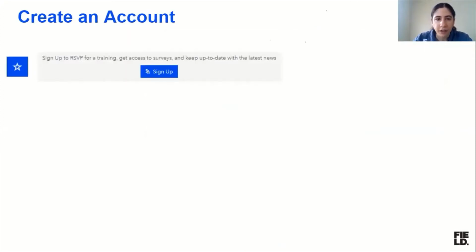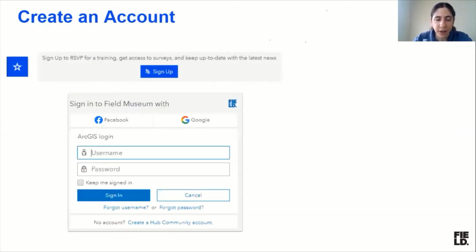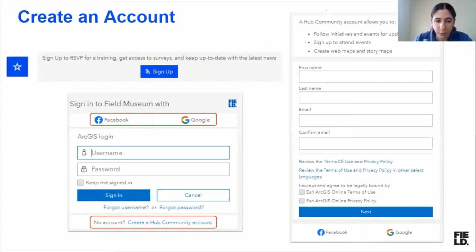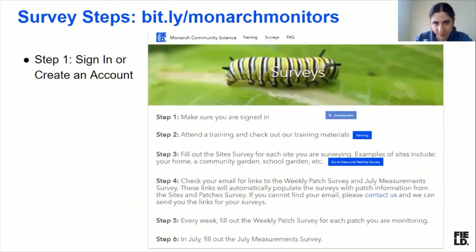If not, you can click on that sign up button on the home page or that star on the left-hand side, and that will pop up with this window, which will let you create an account either directly using your Gmail or Facebook account, or you can also create it with another email account. And this is where you'll put in your first name, last name, and email information.